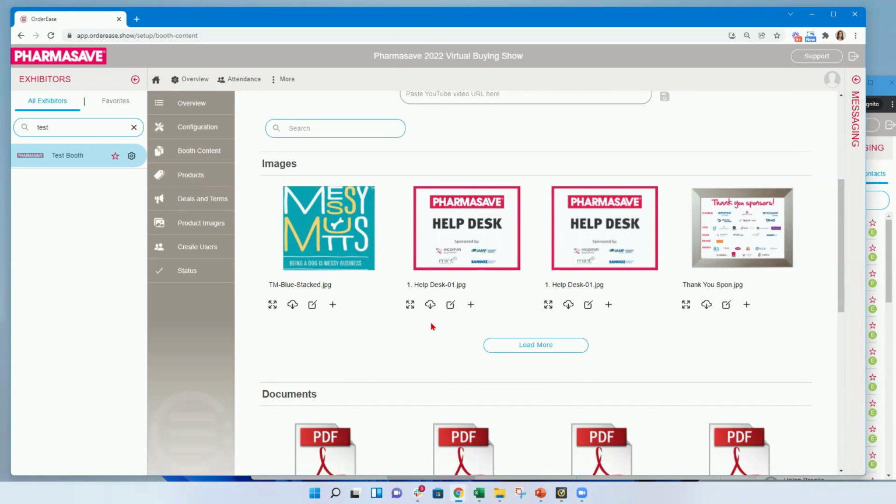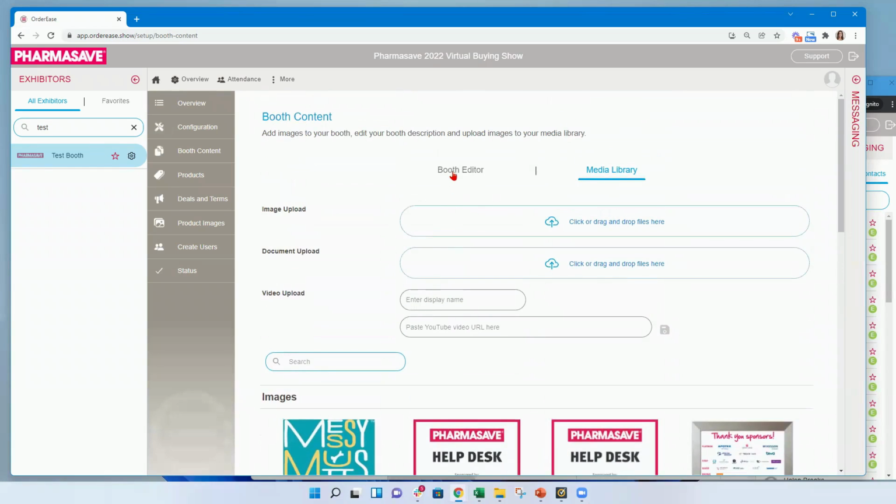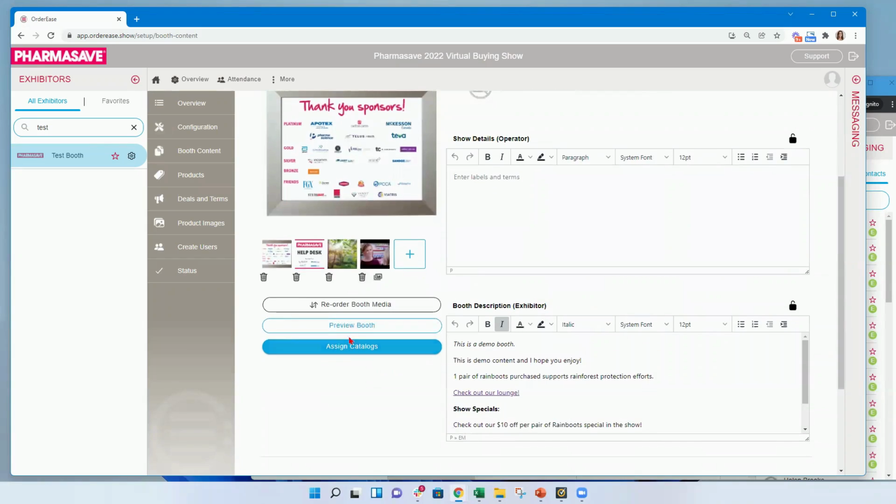If you want to be able to view that document in more detail, there's two ways you could do that. One is download it, which will download to your computer so you can open it up and read it in more detail. Or if you go back to Booth Editor and click Preview Booth, please note you won't have this button. It's because I'm logged in with a master password. So that's for Orderies, but you'll see this button, which is Preview Booth.